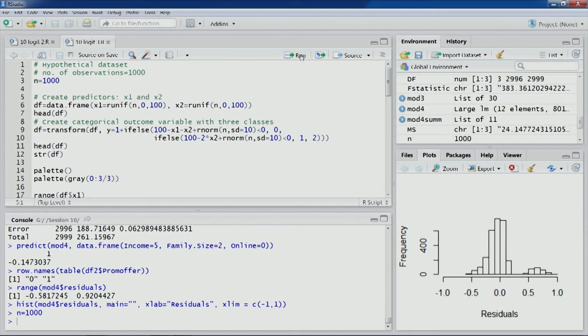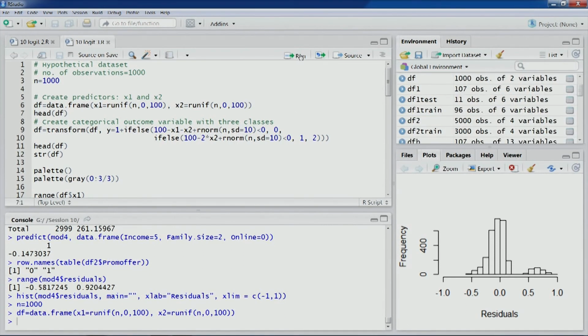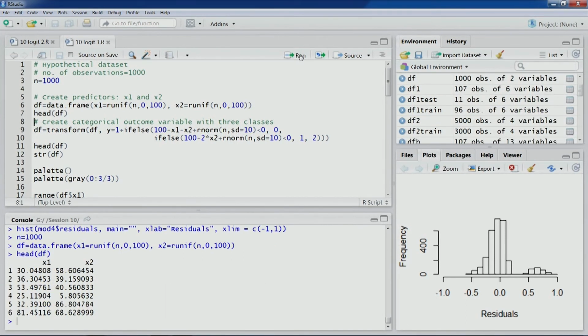Now we are going to create a hypothetical data frame where we have two variables x1 and x2. As you can see, we are using runif for x1 and x2 both, so the values will lie between 0 and 100, and n values would be created, that is 1000 values lying between 0 and 100. So let's create this data frame and look at some of the observations. In the first 6 observations, you can see that the values for both variables x1 and x2 are between 0 and 100.